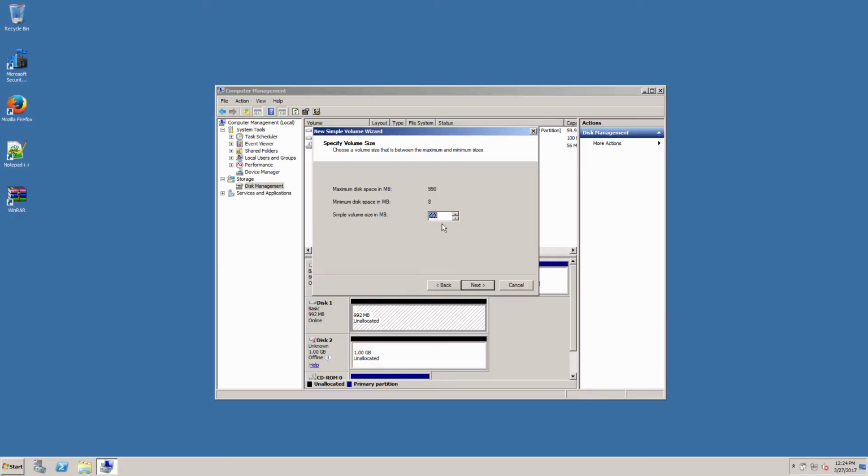So our simple volume, we want it to take up half the size. It doesn't necessarily have to be half of this 990. We know that there was originally 1 gigabyte, so I'm going to make mine be 512 megabytes. We'll click Next, and we want to assign it to drive letter L.